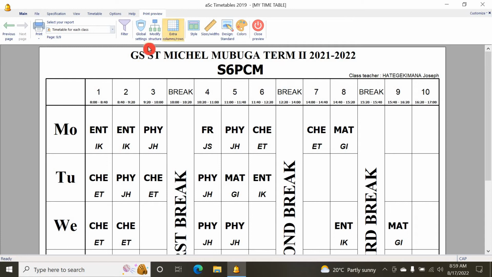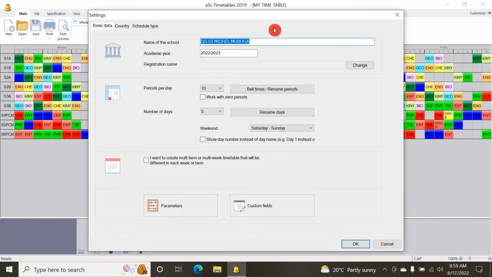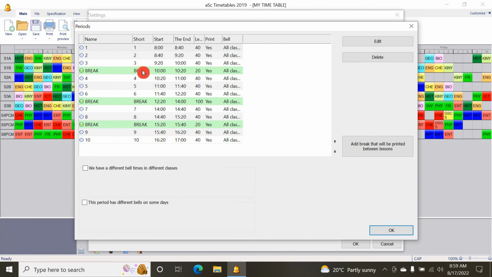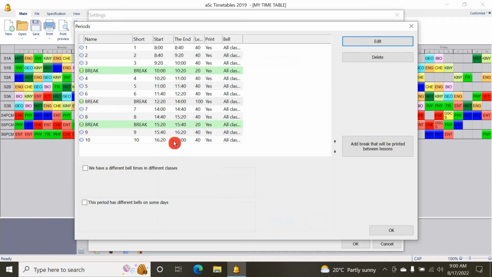That is here, but you can close here and go to schools. We have seen that here on schools. We can just go to bells time, and you can go to break. You can go to this break and go to edit. Here in the center, this is where you can change. You can just remove second break and put orange, and this is okay, and here click OK.